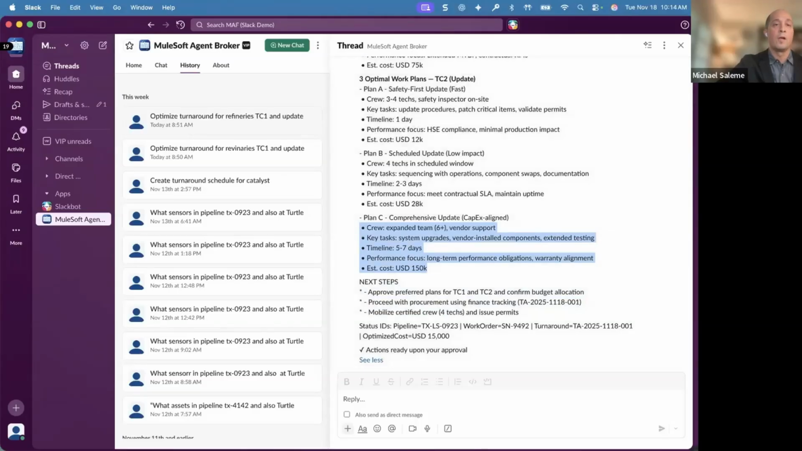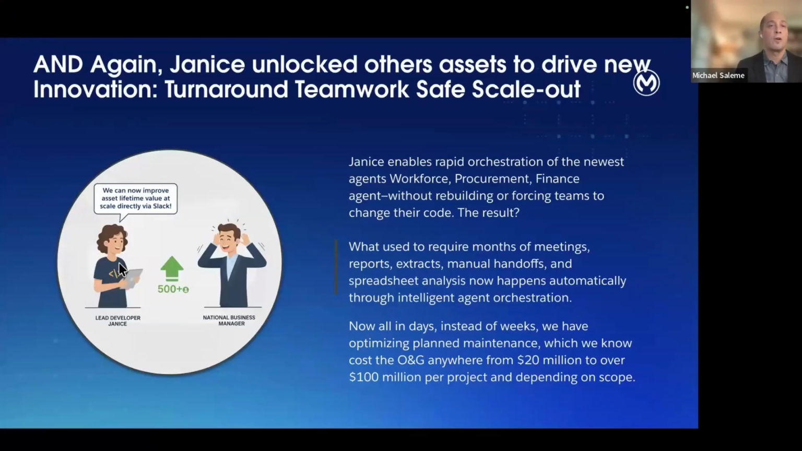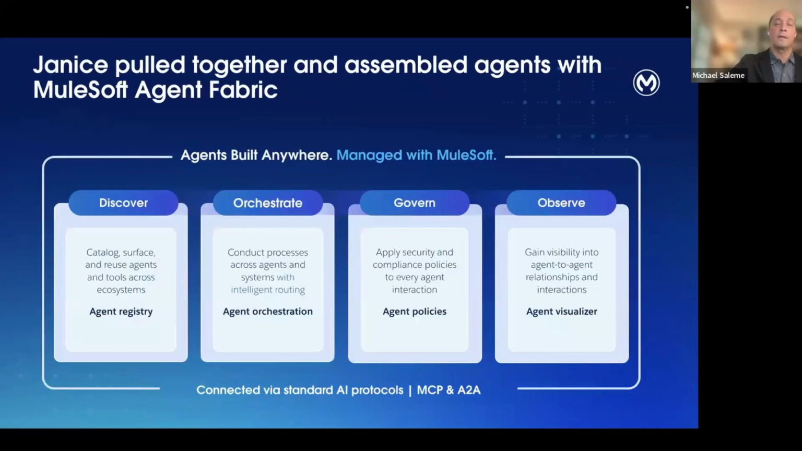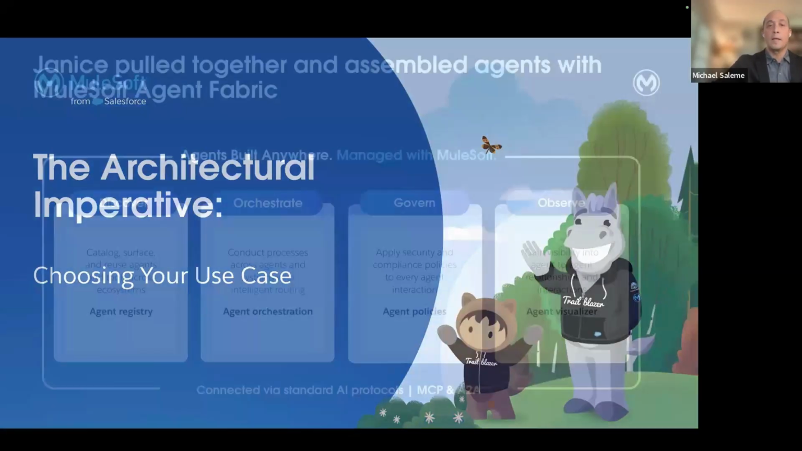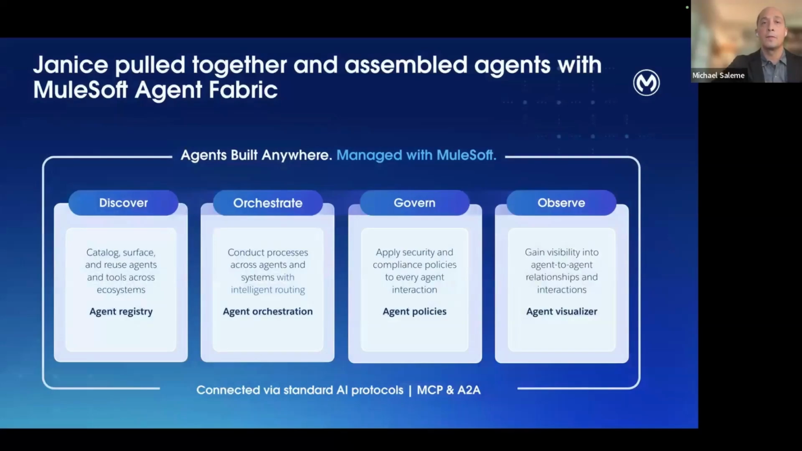It's pretty remarkable. Janice unlocked others' assets and is driving new innovation, turnaround teamwork. The COO is really trusting this because it's a class-leading security platform that has all the auditability and traceability that enterprise energy businesses need to be sure they're compliant and, more importantly, operating in the safest possible way. Janice didn't build anything, used our framework, found the other's assets, and then built out her solution. All right, let me go ahead and hand this to David.